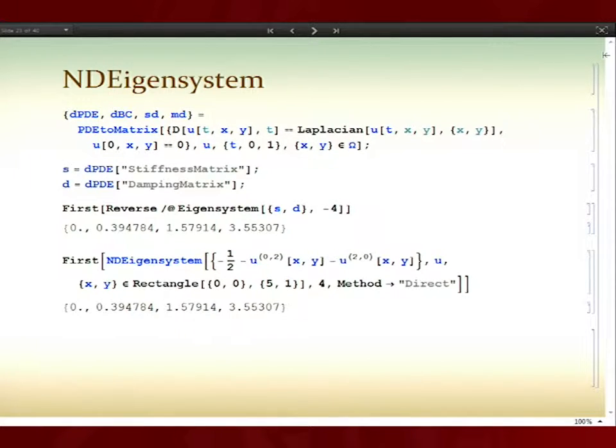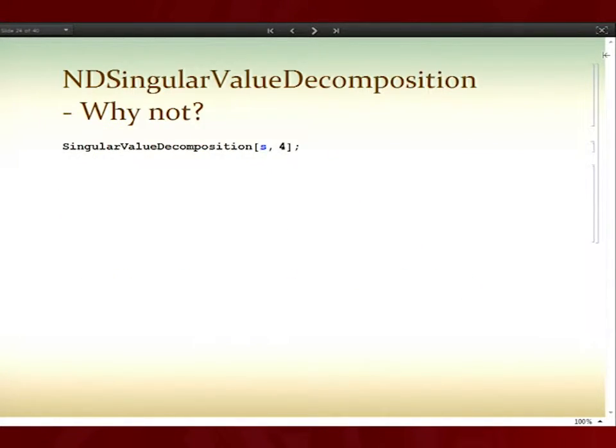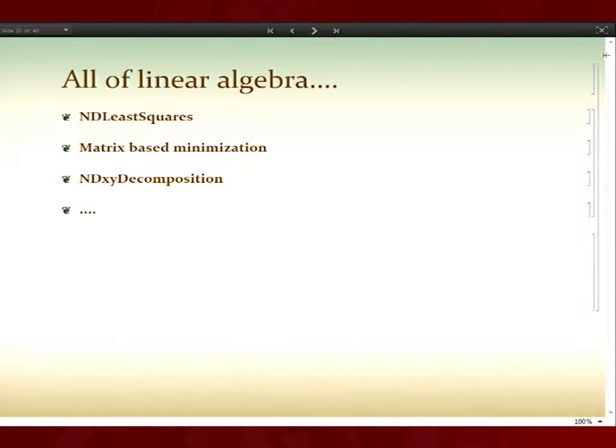So, OK. You could have other stuff. You could have ND singular value decomposition. I mean, why not? I don't immediately see what an application for that might be, but you could do that. That would be exactly the same code. And when you start thinking about it, you can take this even further. You can have basically all of the linear algebra functions that Mathematica offers, discretize the PDE, make them into system matrices, and then have an ND least squares, matrix-based minimization, or whatever decomposition could be implemented with that. So that's the basic framework for that.